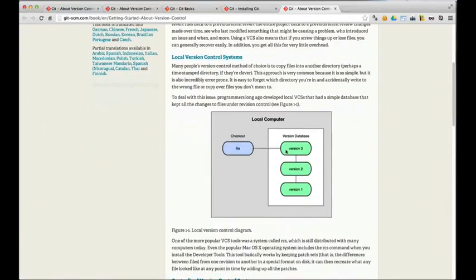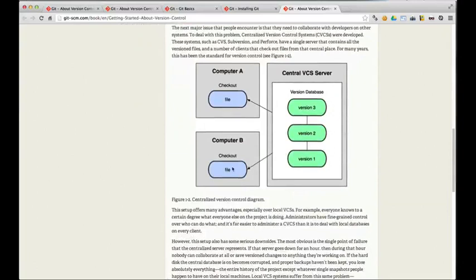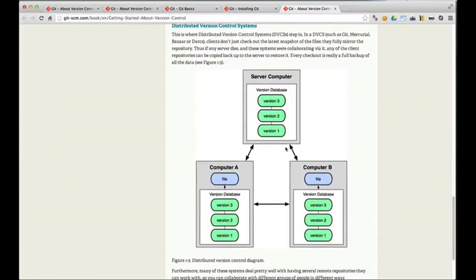You've got a local computer. Here's your database of versions. You're currently working on version 3. Here's a central version control server like Subversion, where each of them are getting checkouts of this. And then here's a distributed version control system like Git.